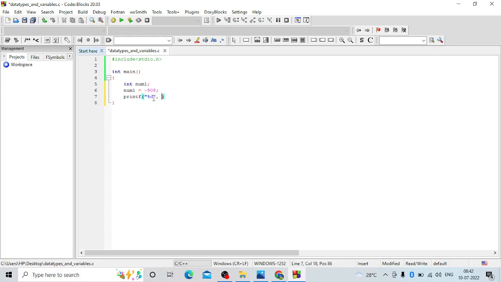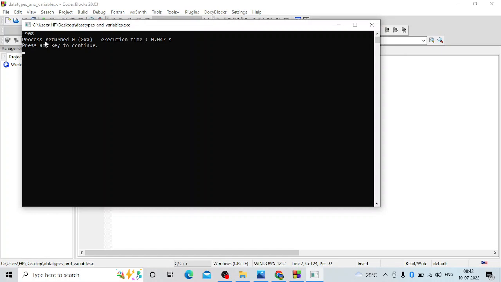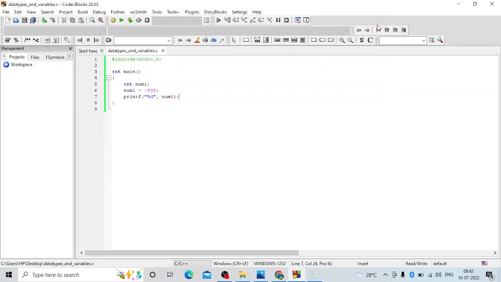And come outside the double quotes, then a comma, num1 and a semicolon. Simple. And you can build and run it. Yeah, minus 908 is displayed, right?